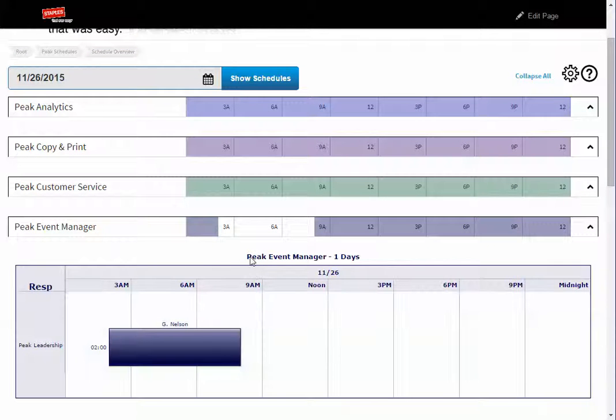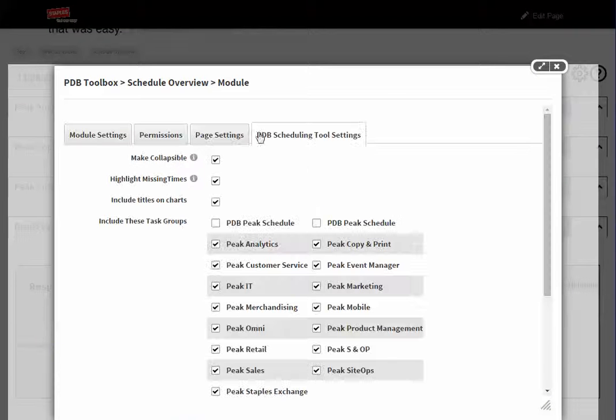And then, what I did in the settings was to display either the times that have not been covered or the times that are covered with this shading. I'm also displaying the title, and I'm also displaying these as collapsible. So let's take a look at that again.